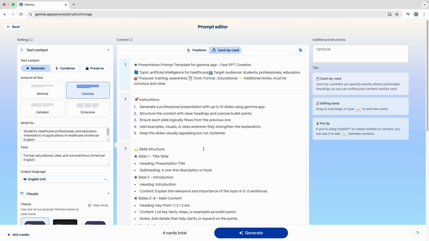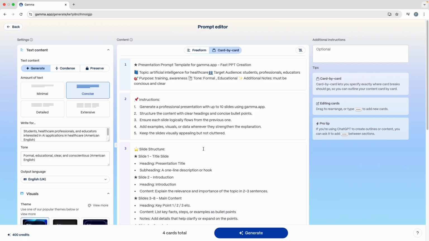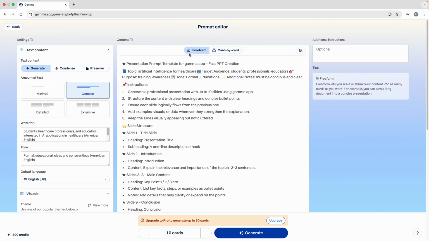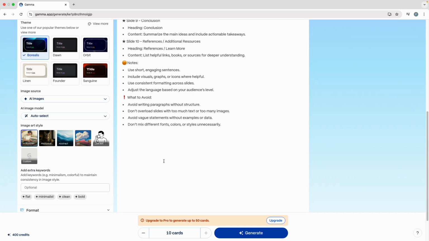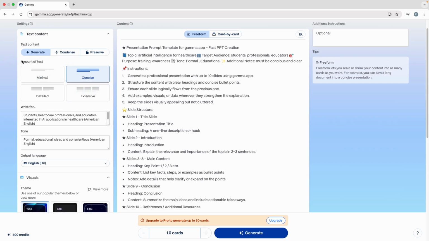Okay, so this is section. Mm, no, we can hide it. Okay, so we can go with the free form. We have this setting over here, the amount of text, right? Concise, detailed, or extensive. We can choose according to our need. So if you want more data in a single slide, we can go with extensive, and we can also go with detailed. Okay, let's go with the detailed.